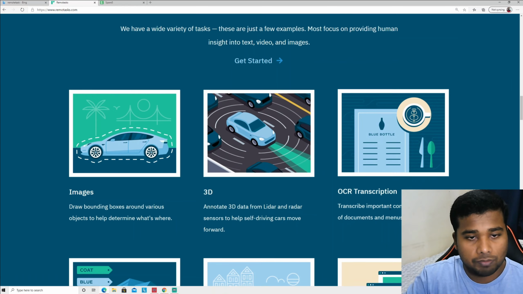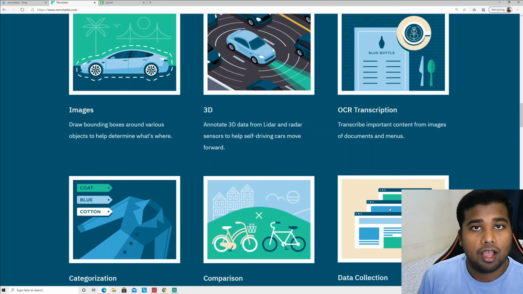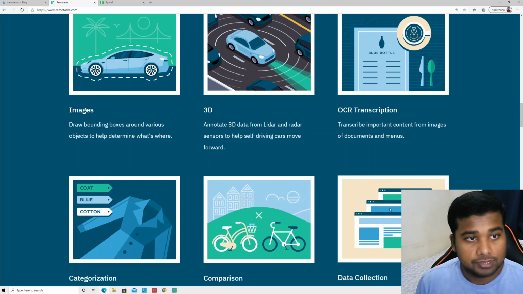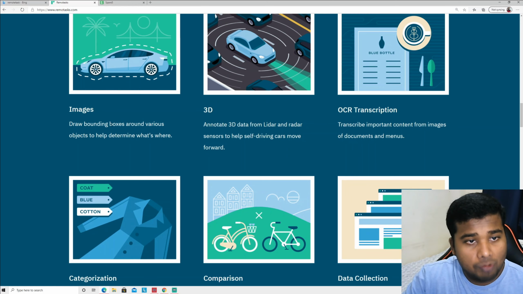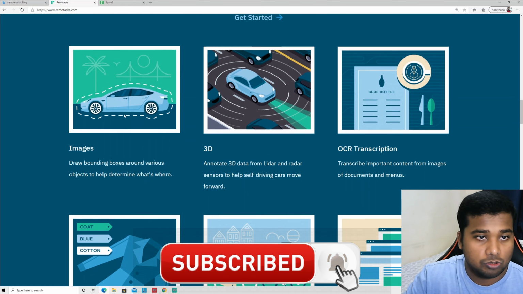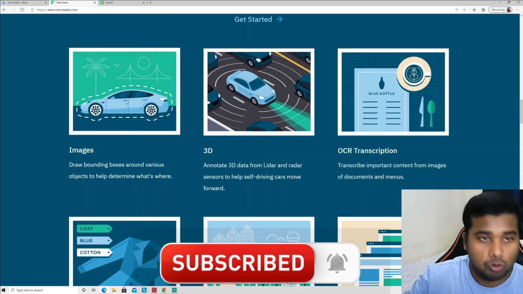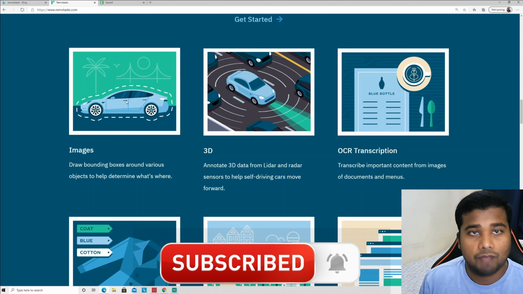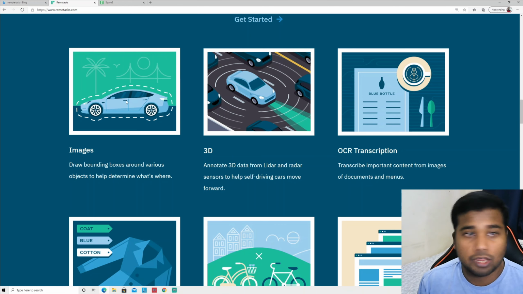And if you come down to the bottom here, these are the tasks that they carry out on this website. First, images: throw bounding boxes around various objects and help to determine what and where. So you need to identify the picture. You're going to throw boxes around those pictures and identify where the pictures are. They're going to ask you for different pictures.